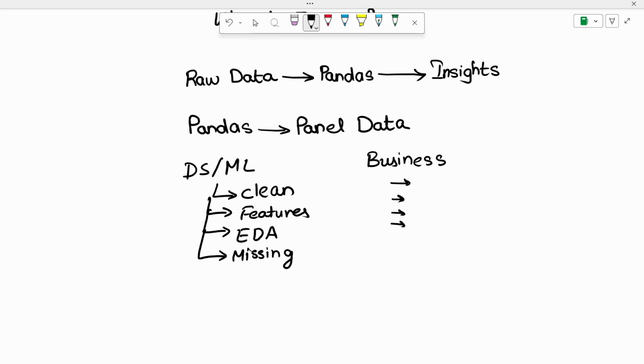It is used by millions of data professionals worldwide, from Fortune 500 companies to startups to academic research. Learning Pandas is one of the most impactful skills you can develop in the Python ecosystem. So whether you're aspiring to be a data scientist, a business analyst, a data engineer, or someone who just needs to work with data in Python, Pandas is absolutely essential. By the end of this video, you'll be comfortable working with Pandas at a professional level. So let's just get started.